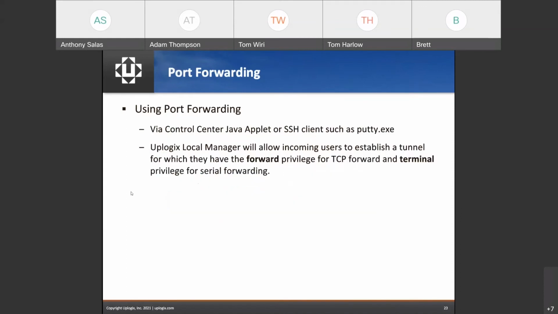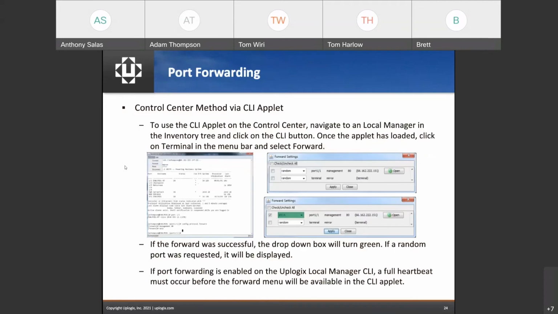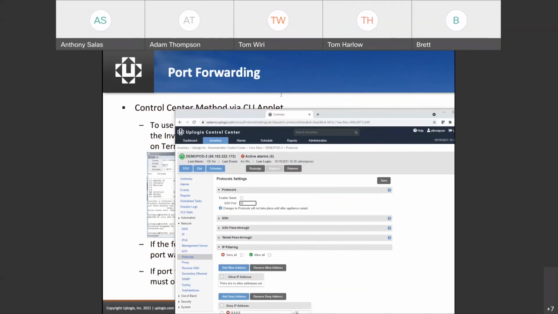But yeah, so here's port forwarding. Let's see here. Yeah, you have to have permission. You can use either our SSH applet or, we have instructions for configuring that in other SSH applications. Here's how it works in the CLI applet. And actually, this will be easier to see if I pull it up on Control Center full screen here. So if I go back to, I happen to know I have this set up on one of my demonstration units.